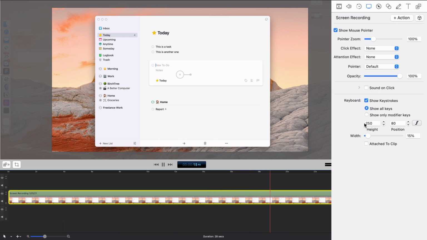If I wanted to, I could also only show modifier keys. So if I only want to show when things like this happen, if I don't want to see all the letters I press, I can do that. But it's really up to you based on what you want. I'm just going to do show all keys for this.